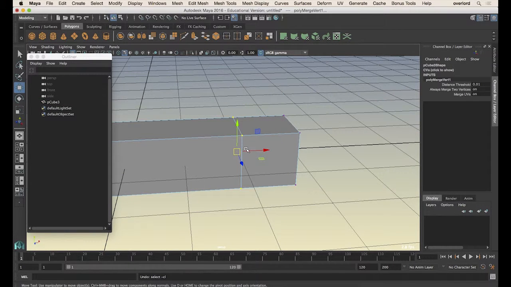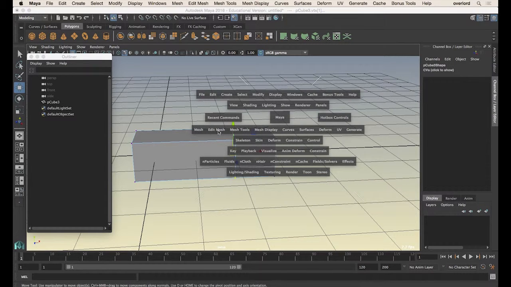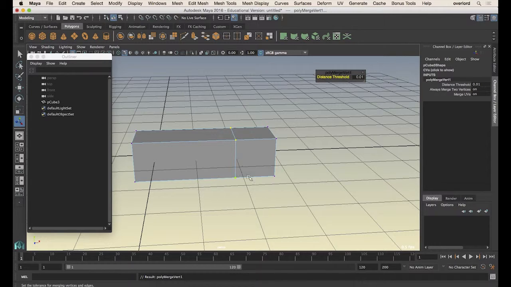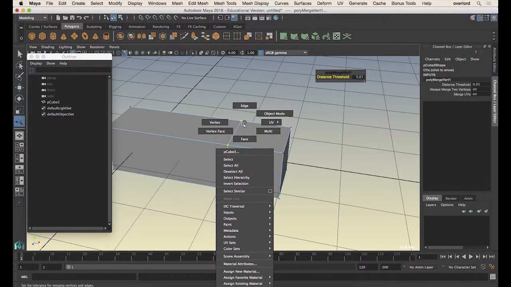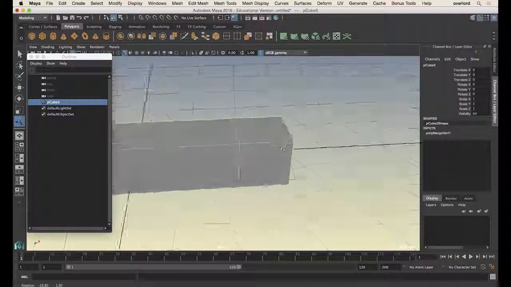So if I wanted to do that from the regular menus, I can select the vertices, and under, I'm just going to take a guess here, under Edit Mesh, Merge. Yeah, so that's done it. And then with the regular right mouse marquee menu, I can go back into object mode, and we've got a complete object here.